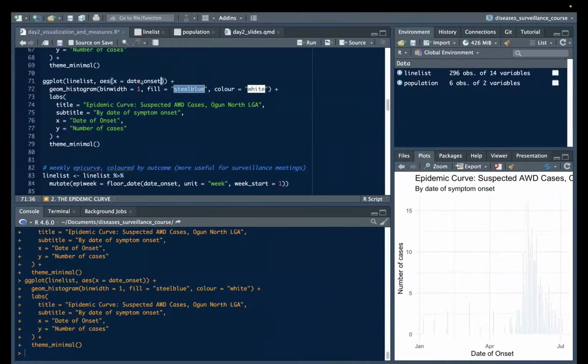So now we want to plot a weekly epi curve by outcome. This is also the epidemic curve, but now we are plotting it by outcome. In this case, we're not just plotting a simple epidemic curve. We now want to look at it weekly, and aside from looking at it weekly, we also want to look at it by each outcome.